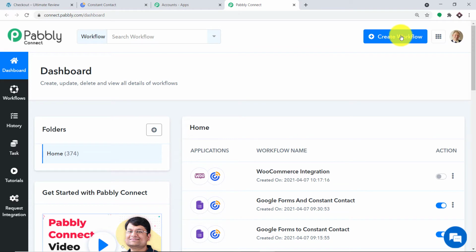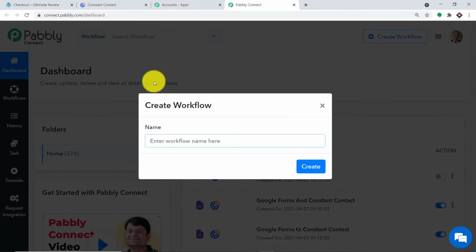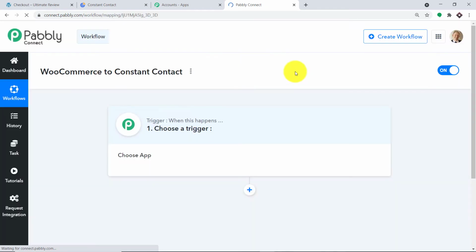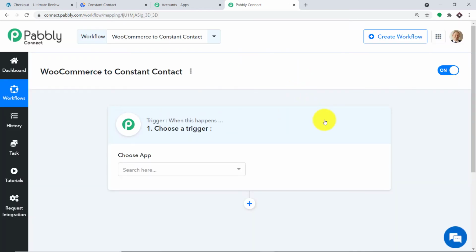So let me just click on Create Workflow. Here I'm just going to type WooCommerce to Constant Contact. Of course, you can give any name according to your discretion. Let me just click on Create. When you click on Create, a window appears in front of you. This is called the trigger window.